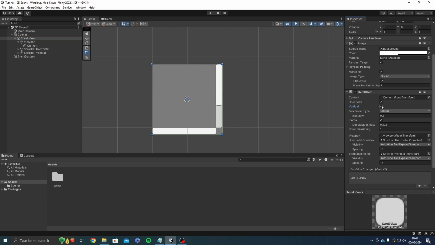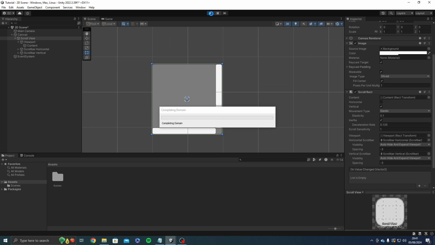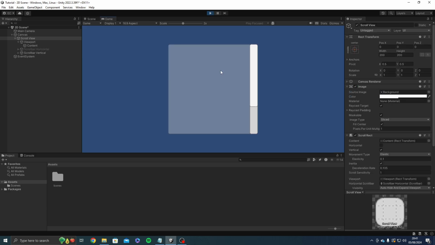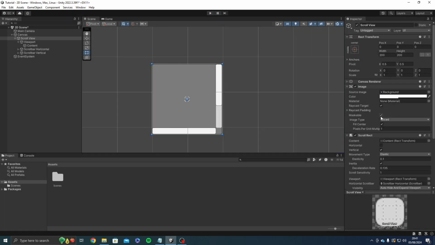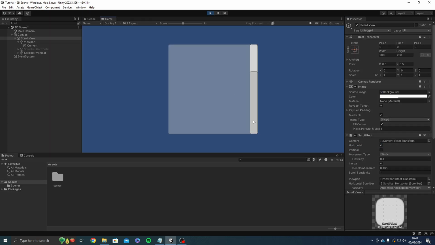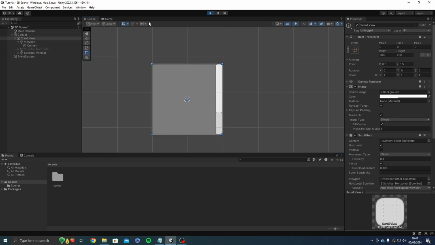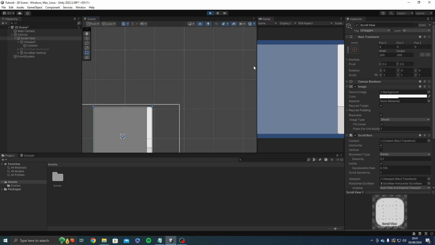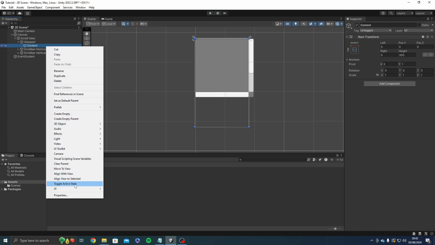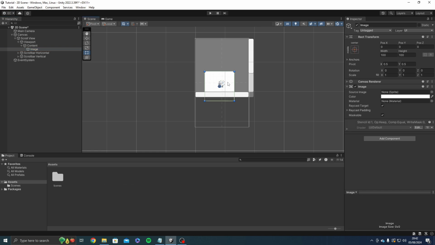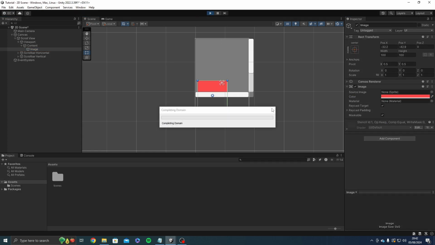So if we were to disable vertical quickly, or let's go horizontal because I'm not going to go left and right. If we hit play, you'll see our horizontal bar disappears. If we disable vertical, our vertical bar stays, but I don't think it actually does anything. Let me have a look. So if I bring the game here, yeah, there we go. It doesn't actually work. Okay, let me just add an image in quickly, just so I can test this. I'll add a quick pinky red image halfway down.